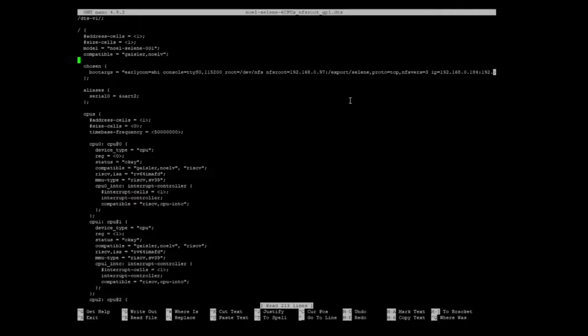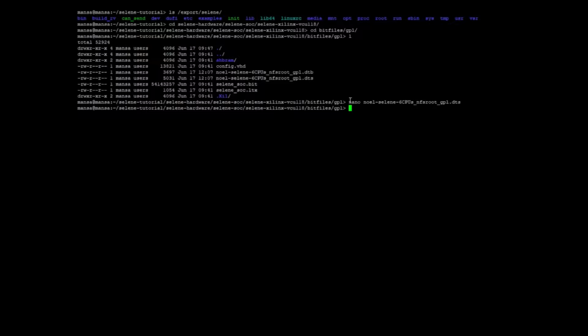Under boot args, we find where the NFS root is grabbed from. We see here 97, that is my IP address already, so that is fine. We don't need to modify this, but you will use your own IP here. And the export path export/Selene. We save this and we recompile the DTS file. And then we're done.